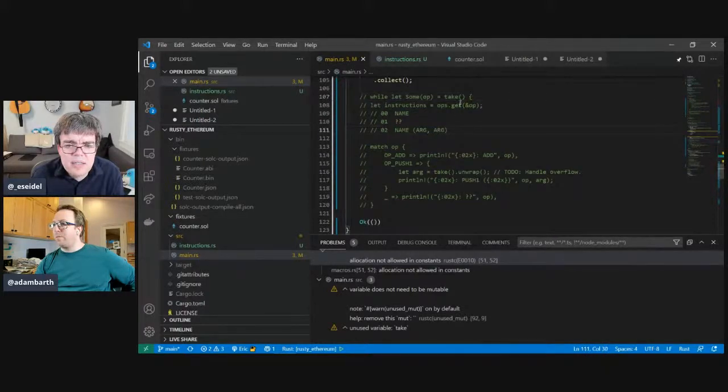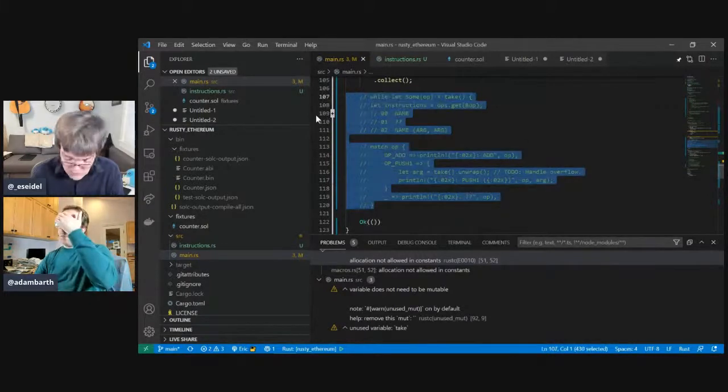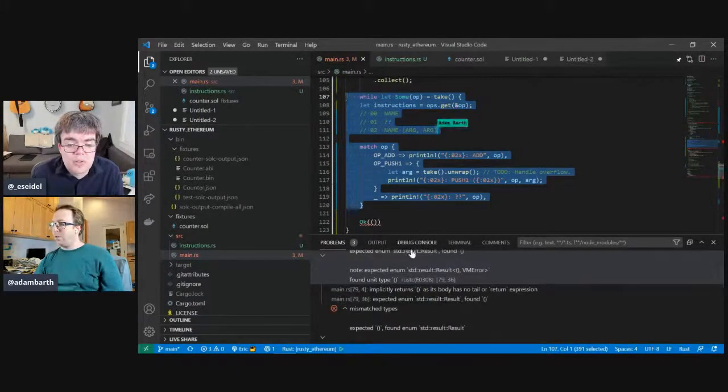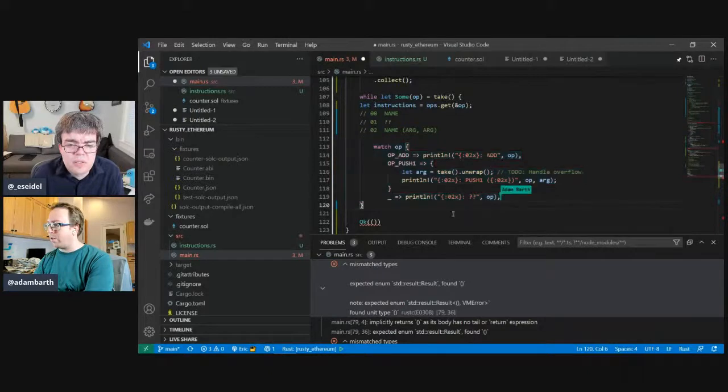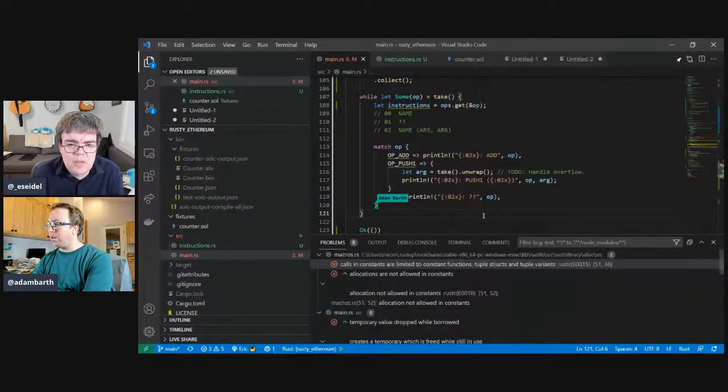Is this take? While? Oh, I see. This is the while loop. So this is where it should fall over. Oh, this match here. Look, this match doesn't have enough curly braces. Let's add another curly. There we go. There we go. Okay.